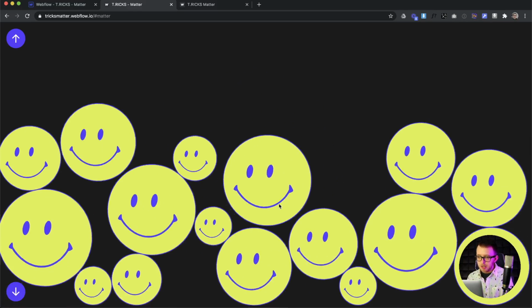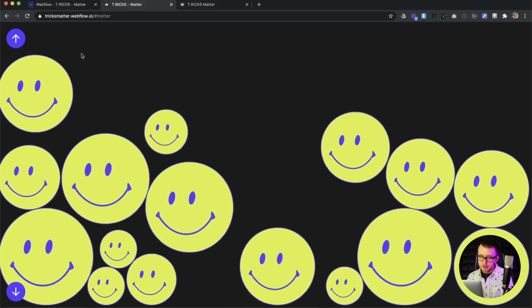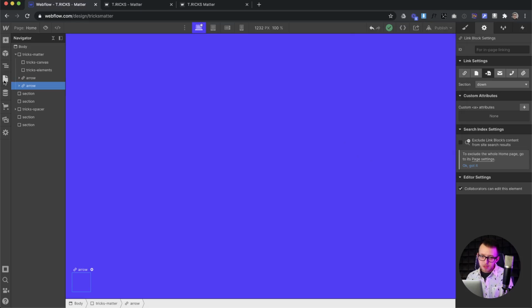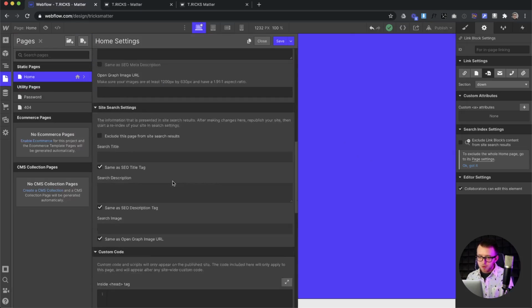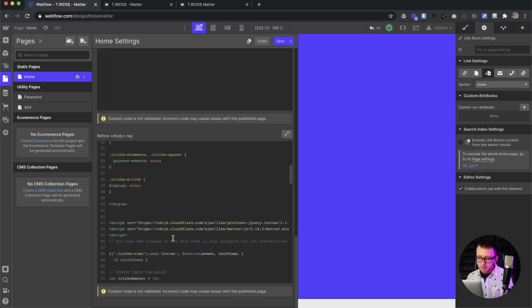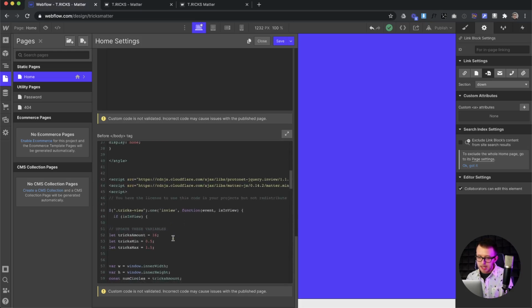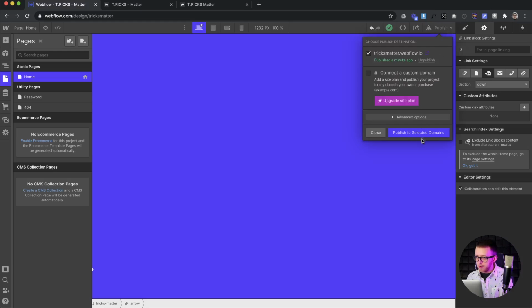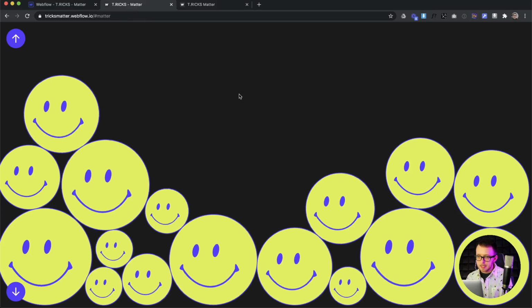But let's say we wanted to style these a little bit differently, customize them somewhat. Maybe we want to start by just determining how many items we want on the page. So if you look in the code where it says tricks amount and it says 16, that means there's going to be 16 circles on the page. If I increase this to maybe 6, for instance, and I go ahead and publish, we should see only 6 circles appear. And let's just go ahead and test that out.